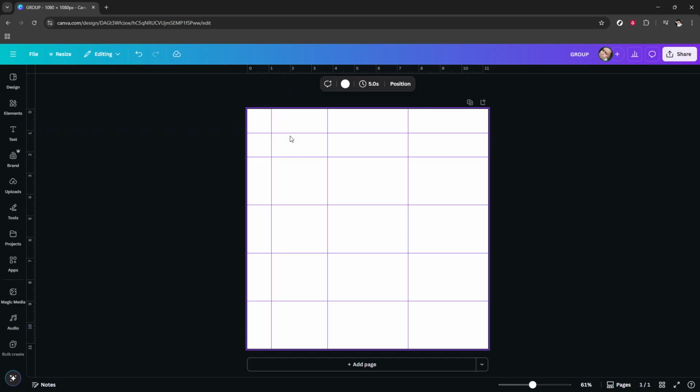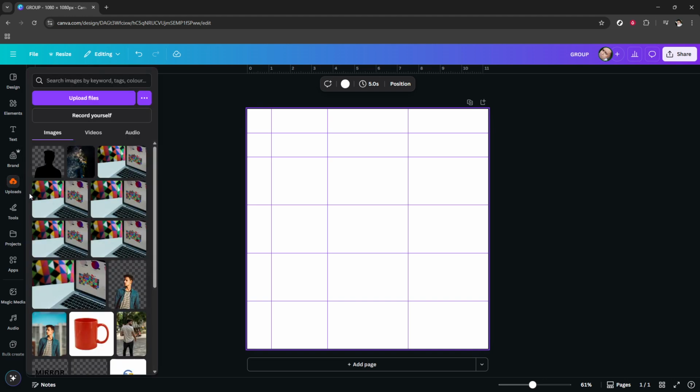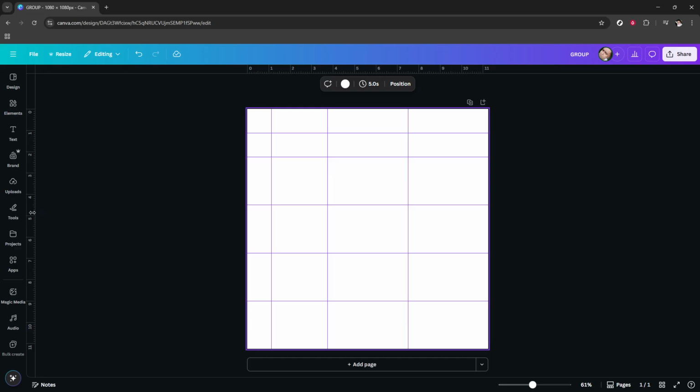By using rulers and guides, you ensure that your designs maintain a professional and polished look. So go ahead and experiment with these tools. You might find your workflow improves significantly. I hope this tutorial has been informative and helps you optimize your design workflow in Canva.